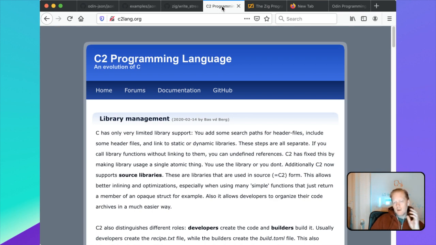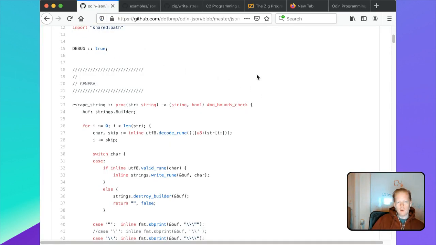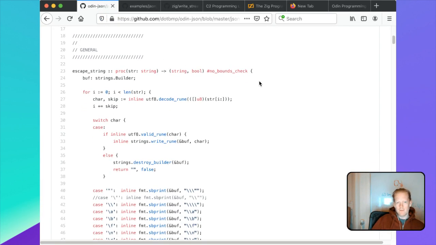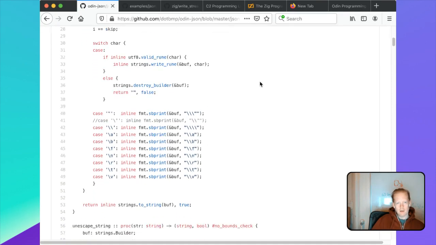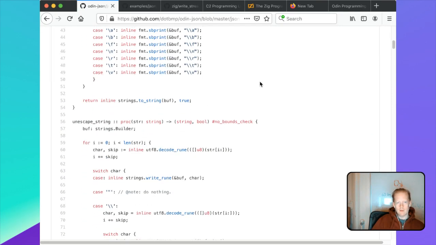But something that struck me when I looked at the source code was that I found differences in readability. So I just picked up the Odin JSON here. I find it fairly straightforward actually. It's easy to read.